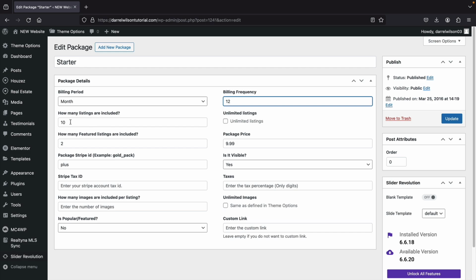How many listings are included in this specific package? Well, I'll say 10 are included. Or you can allow unlimited listings. How many featured listings are included? So how many do they get, right? Now, they can always pay for featured listings, but if they use all the featured listings, then they will have to pay us extra for that. For the package price, I'll put $5. And then for the package Stripe ID, this is just for your own information. So I'll just put starter package.